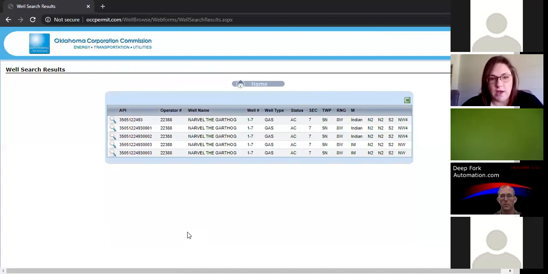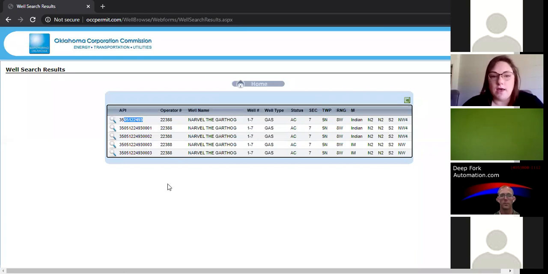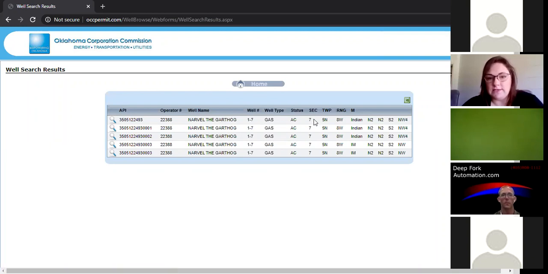So you see we have 5 entries here called Narvel the Gart Hog 1-7. So first, we're going to look at these API numbers and note that all of them are the same with the exception of this 0001, 0002, and so on. So we can assume that these are all the same well because they all have the same base API number. This 0001 indicates that there were amended 1002As submitted at some point. So we now know that our Narvel the Gart Hog 1-7 is in section 7, 5 north, 8 west.